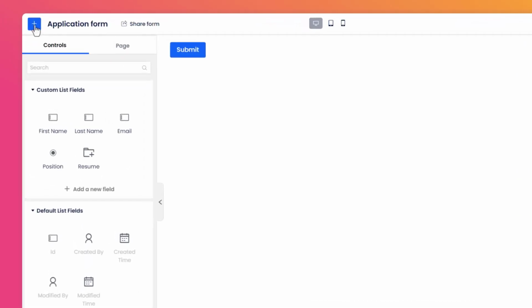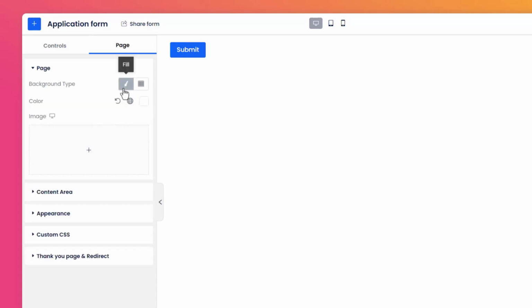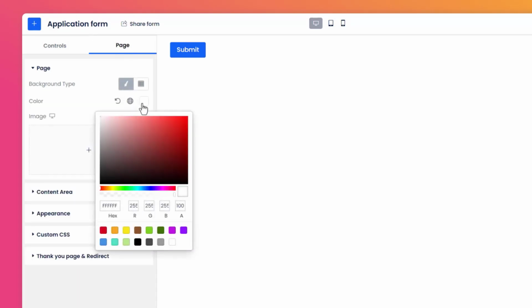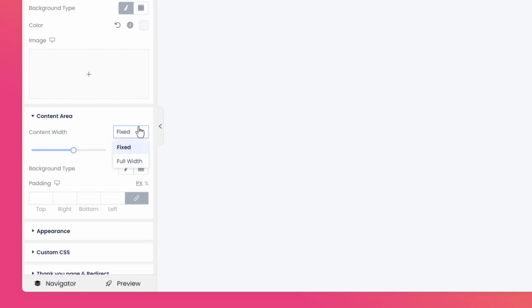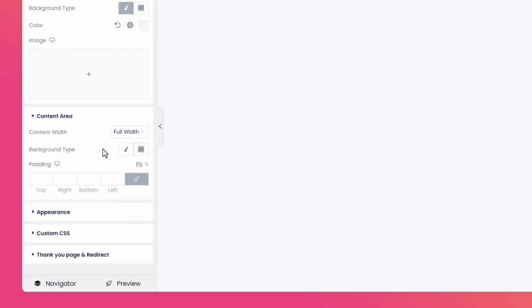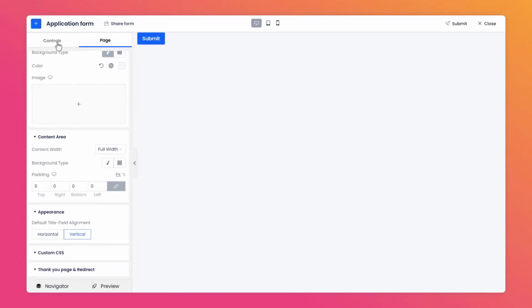In the Form Designer, click the plus button on the top left of the designer, then click the Page tab. Under the Page tab, click the Fill button of the background type and set the background color in the color options. Click on the Content Area column, set the content width to full width, and set the padding to 0px. Then from the Appearance column, set the default title field alignment as vertical.